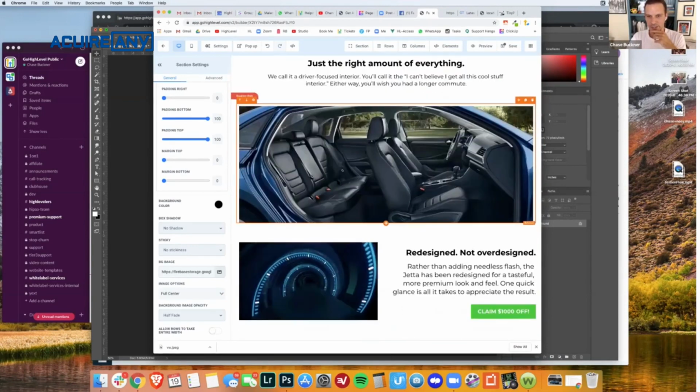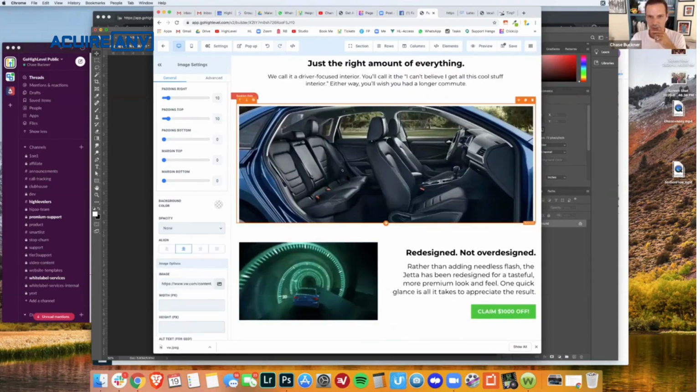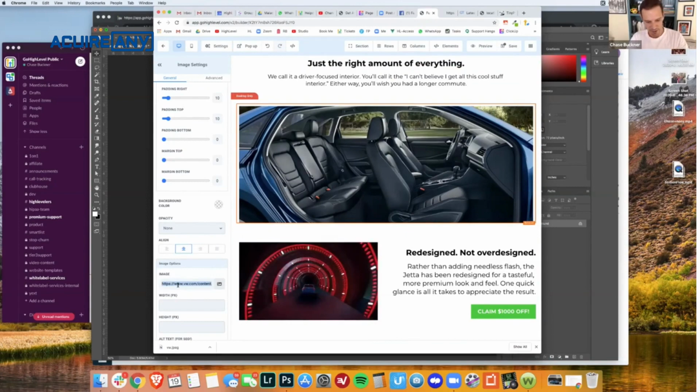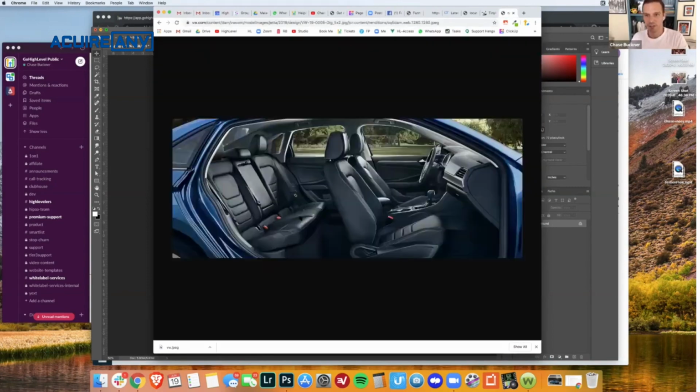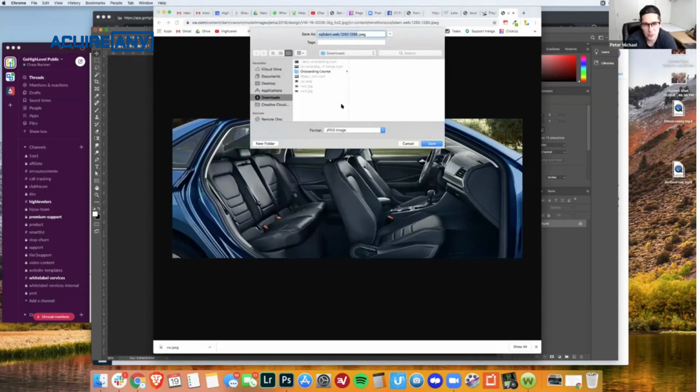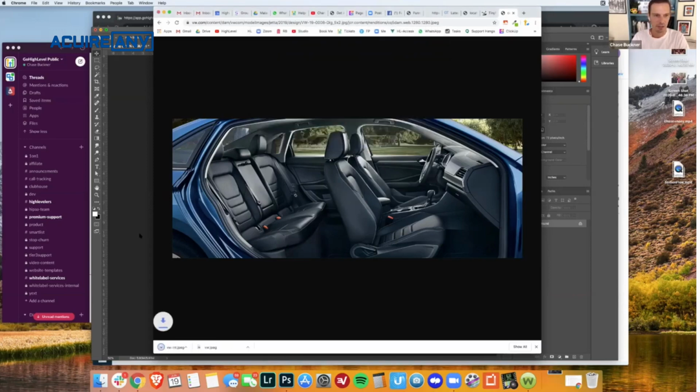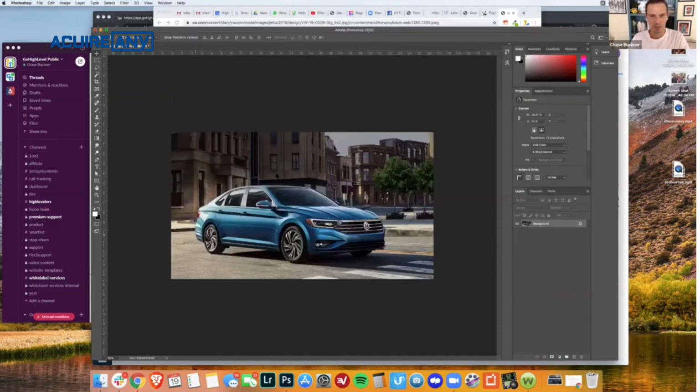So this page has a bunch of other images on here. So let's see what this one's at. This will be the only other image. For the moving stuff, you're using a GIF, I'm assuming, on one of those images? Yeah, exactly. So we'll call this one VW interior. Let's throw it in here, see what we get.